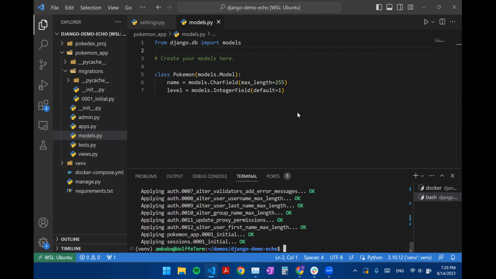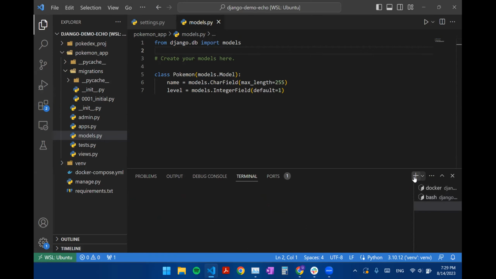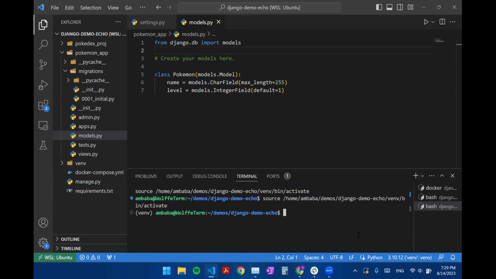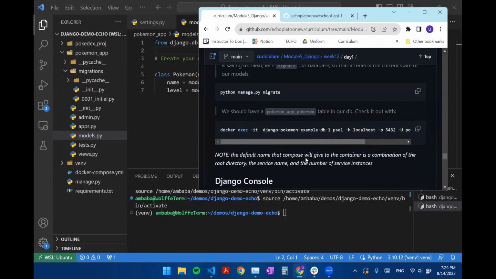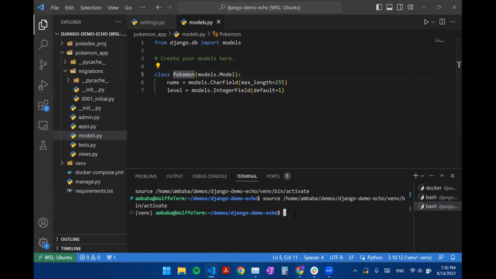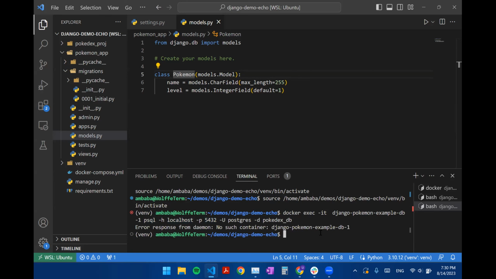The next thing we want to do, obviously, is check whether this actually worked or not. So I'm going to create a new shell just to double check that. I'm going to scroll down a little ways, and we're going to double check that we have a Pokemon app table that is called Pokemon, because that's what we specified as the name of the table. We're going to double check that using this Docker command. We're going to exec into my Pokemon example database, use psql -h on localhost on port 5432, and double check that I'm entering into my Pokedex database.